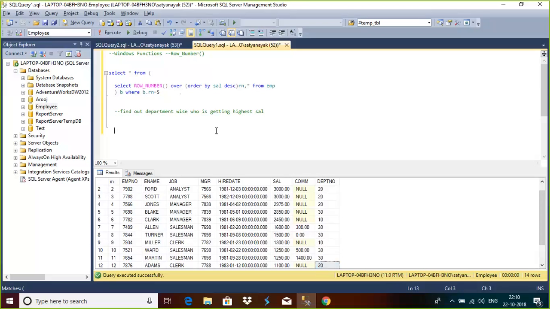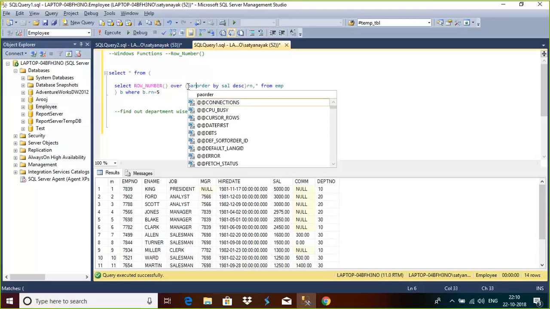Again, use row number. But again, when you are using row number, you know row number is going to give me the salary descending. But I don't want that. I want each department-wise salary to descend. It's not the entire table salary descending. If table salary descending, it does not matter to me. I want each department-wise salary to be descended. Right? Because I want the department-wise who is getting higher salary, who is getting less salary. So this function has an extra thing like partition by.